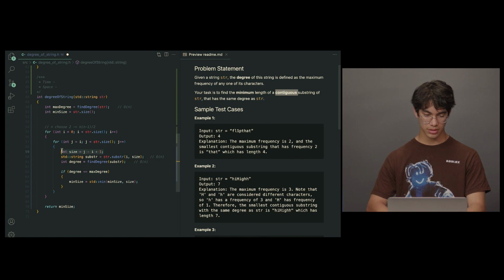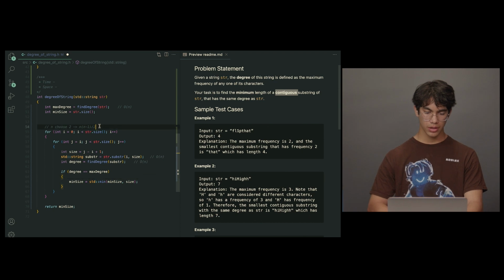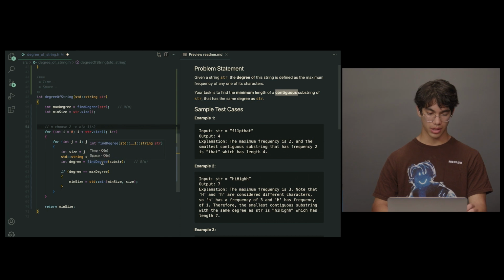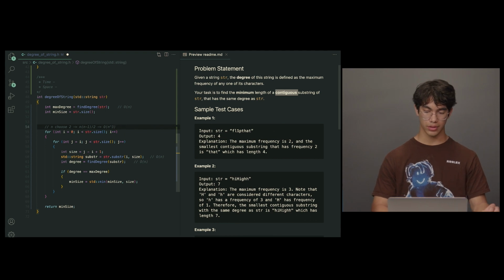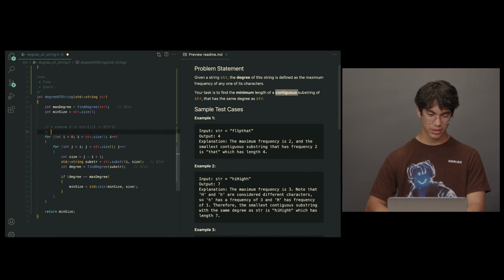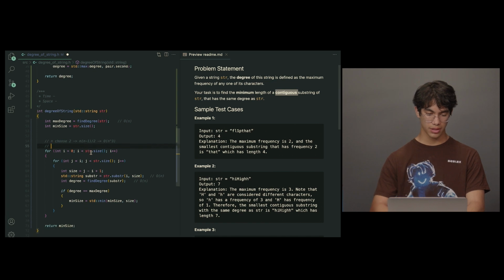And getting the size is constant, and so is this if statement itself. So we're getting each substring, and then we're doing an O of n operation on it. So it seems as if this for loop is O of n cubed, since we're getting O of n squared substrings, and then we're doing an O of n operation on each. So we just multiply and get this time complexity. Now in terms of space, since we're doing the find degree function, remember we said it had an O of n space complexity. So this is also just O of n for space.